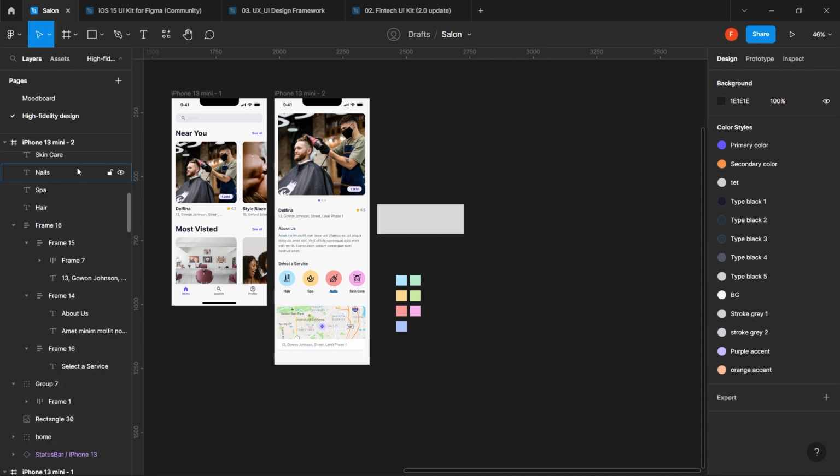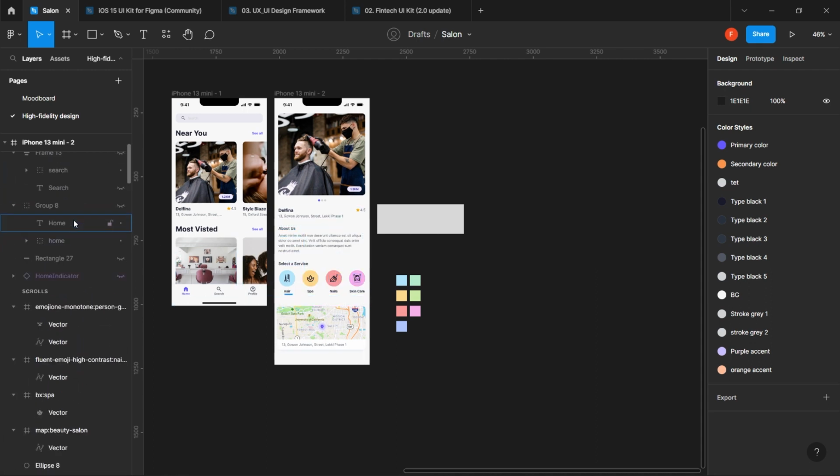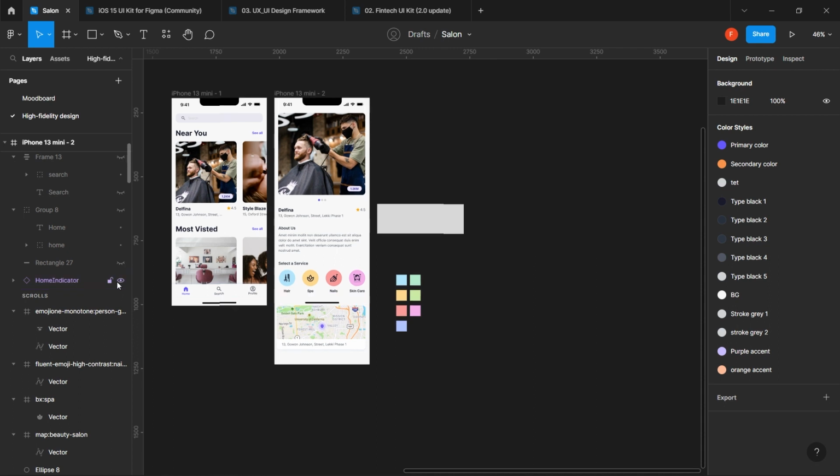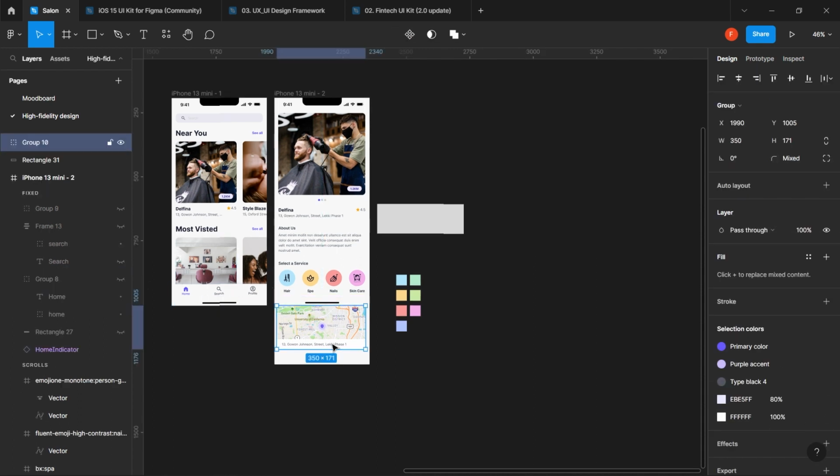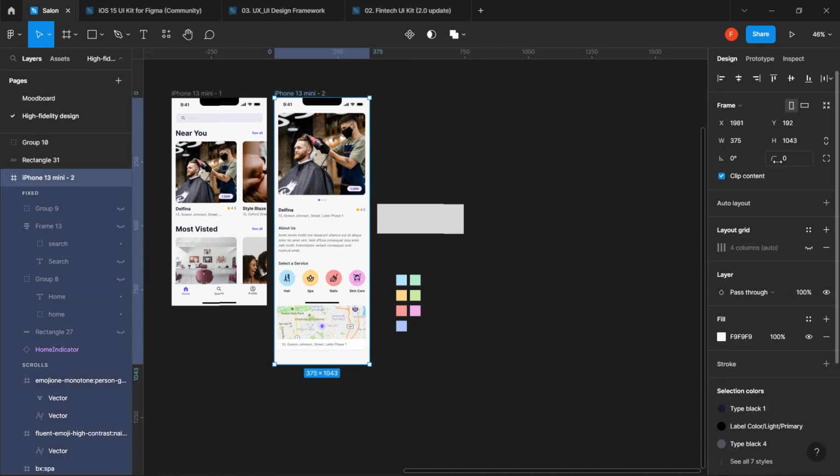Okay, so let me bring our home indicator back right now. So that's 34, only like 34 pixels away. So 59, so that will be minus 25.